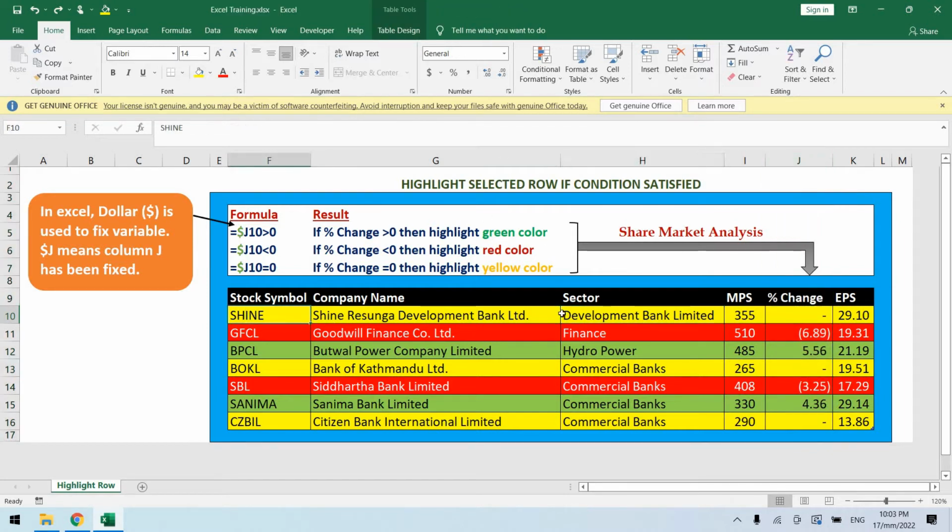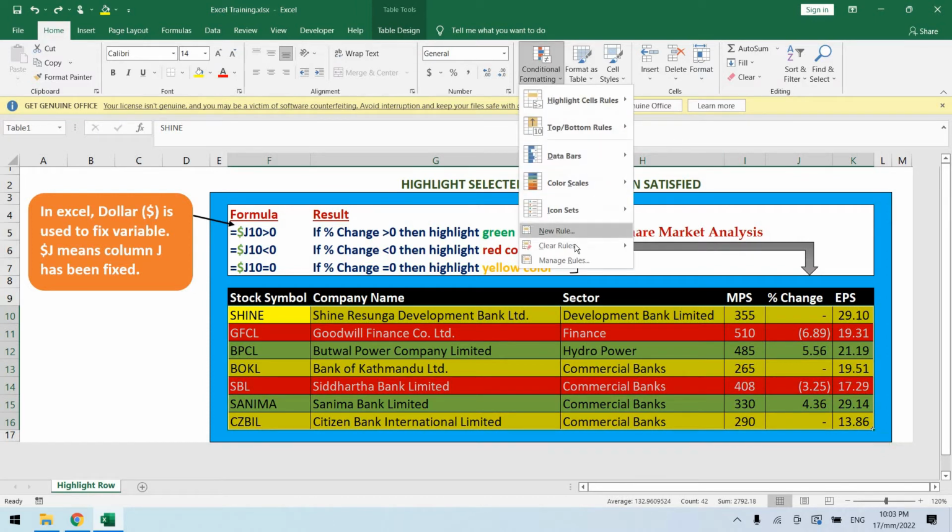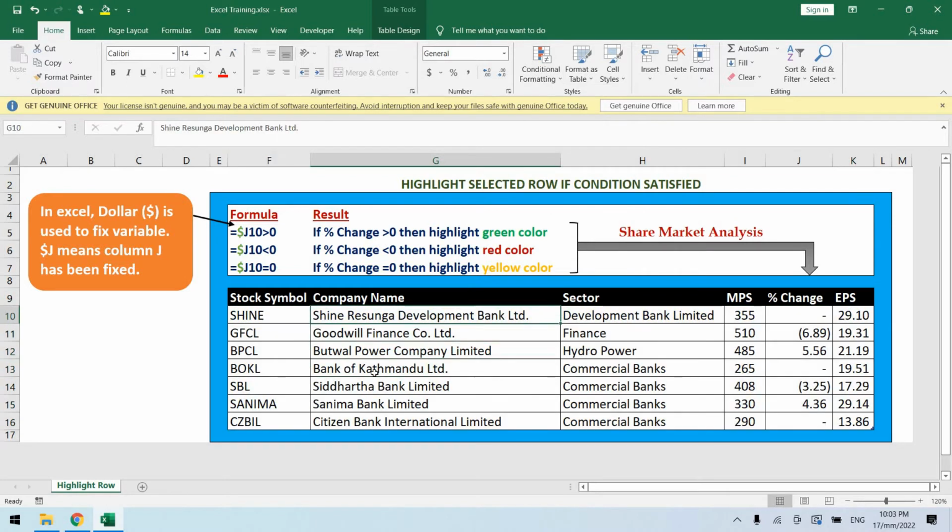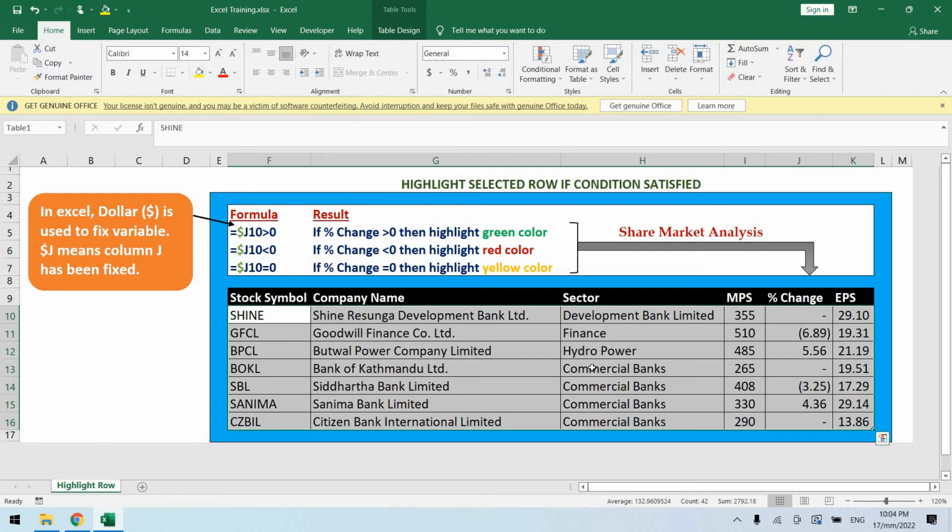And before using this formula, I'm going to erase the formula that I have already used, using clear rule. That means I have cleared the rule that I have already used. Okay, now I'm going to select all the values where I'm going to use this conditional formatting.